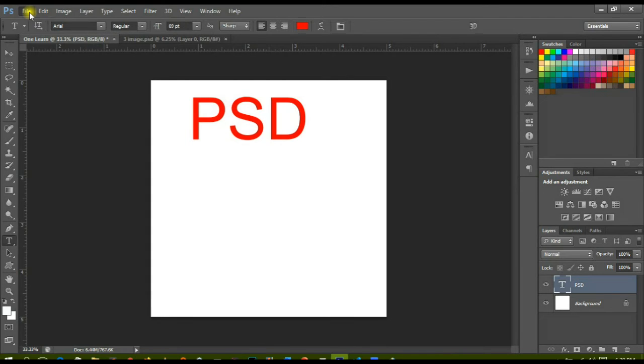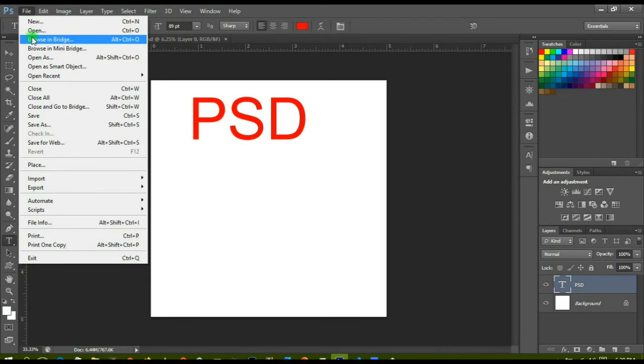You can also use other options when you want to open a project in Photoshop. For example, you can browse in Bridge. If you click on this, it will open up your Adobe Bridge application. I'm not going to use that, for people who don't have access to Adobe Bridge on their system, but Adobe Bridge works basically as a Windows Explorer application. You can search for the file you want to open and open it in Photoshop using Adobe Bridge.